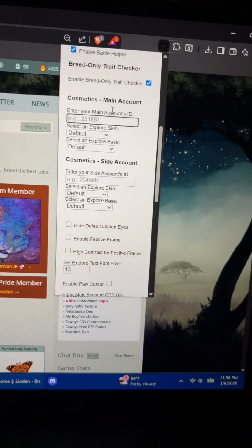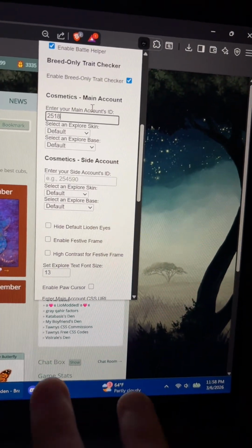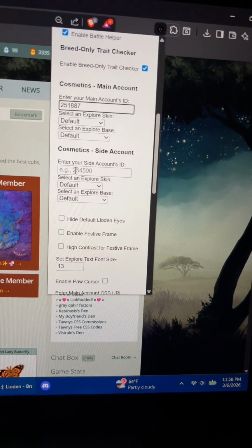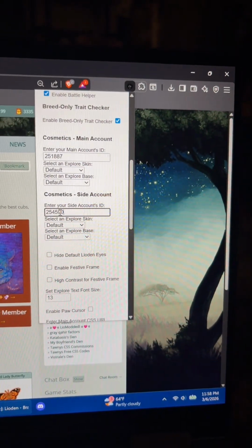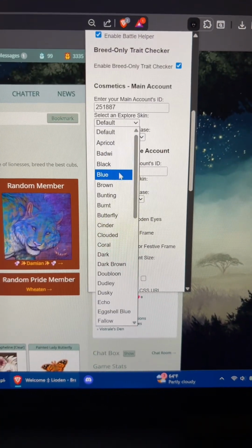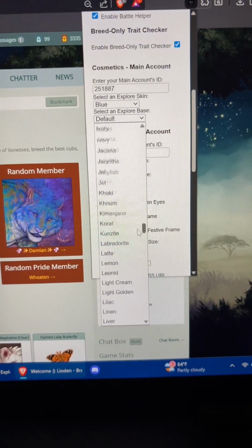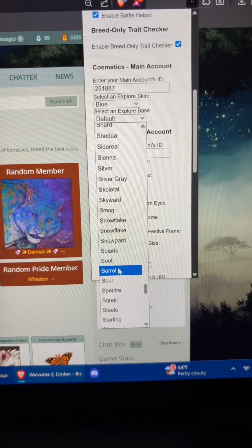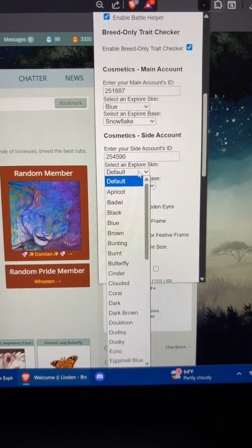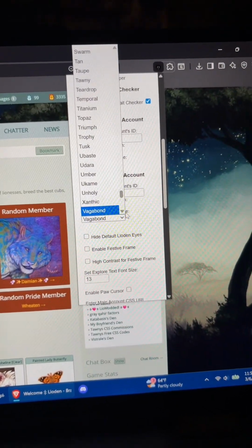And since cosmetics are tied to your account ID, you can go ahead and enter your main account ID in that field, and then your side account ID in that field. And then you can choose your king's skin color. I'm doing blue, and then I think I will do Snowflake for my main account. And then for my side account, I'll do blue, and then Vagabond.